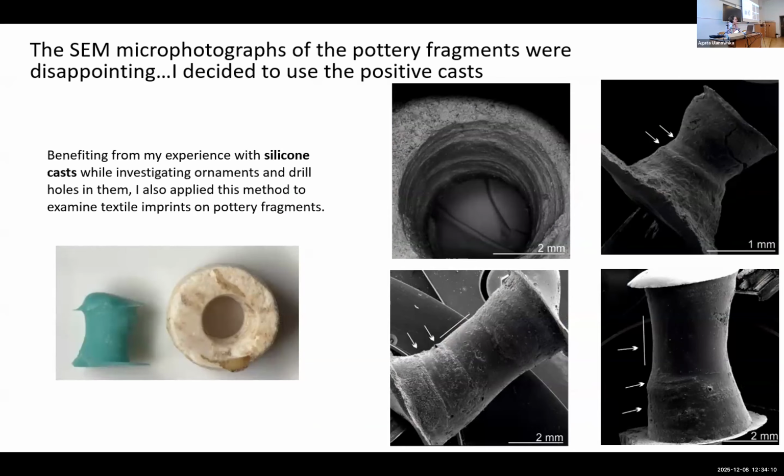Usually I work with ornaments, and these are my basic studies. For the ornaments, we are sometimes using a silicone cast to see the drillings inside the bead, for example, or pendants. And benefiting from my experience with the silicone cast, I tried to apply this method to examine the textile imprints on pottery fragments. And here you can see how it looks on sand.